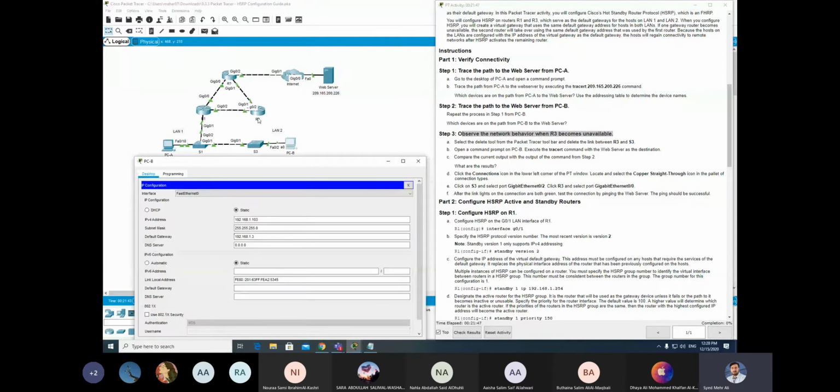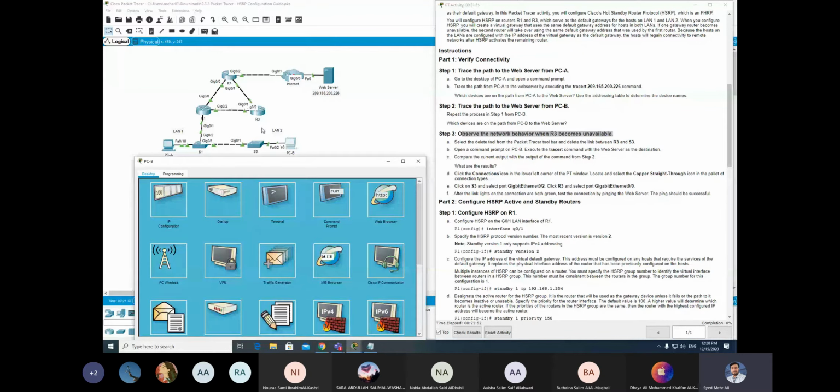You can see 1.3, the IP address of this router 3. So it must go to router 3, and there is no link. The link has been broken. We have deleted the link from switch 3 to router 3. Did you get this? Now it's clear. So what is the result?